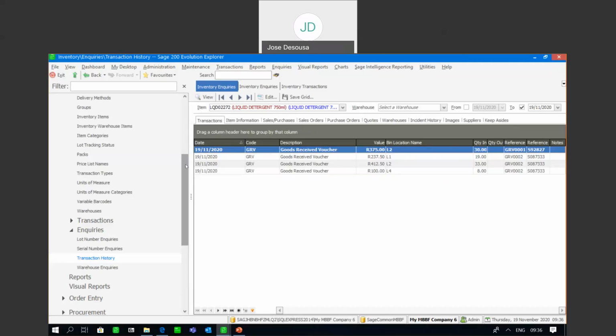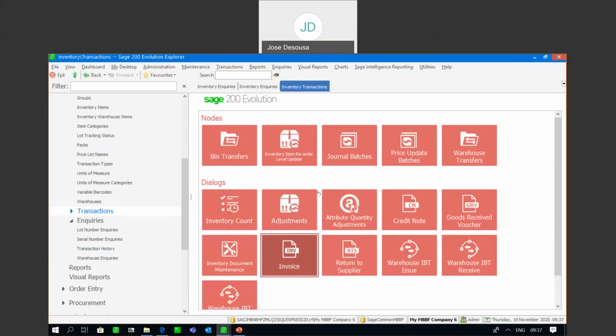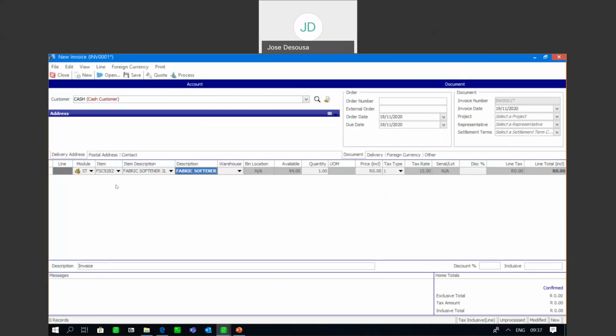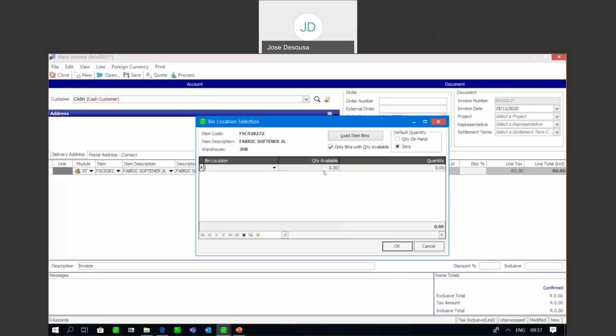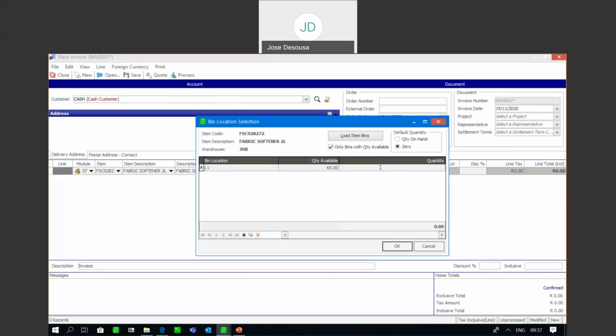Right, so once we receive the goods, we can then go and do an invoice. So normal invoice. And we can then just go process transactions. Once again, specify the warehouse. And now at this particular point, I can simply go and specify my different bins. And there we go.